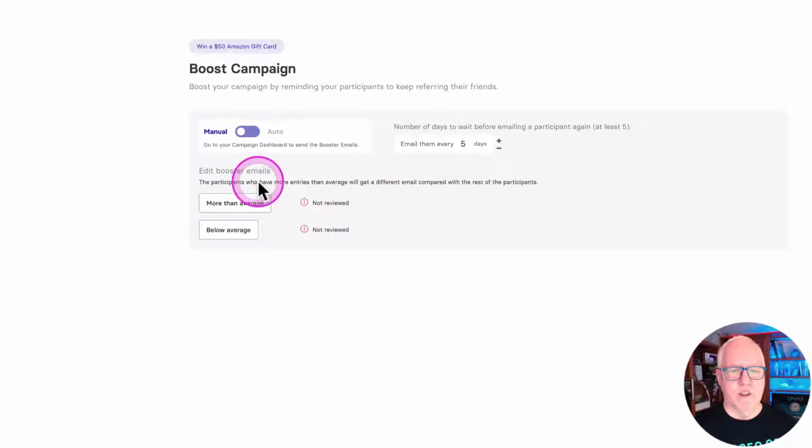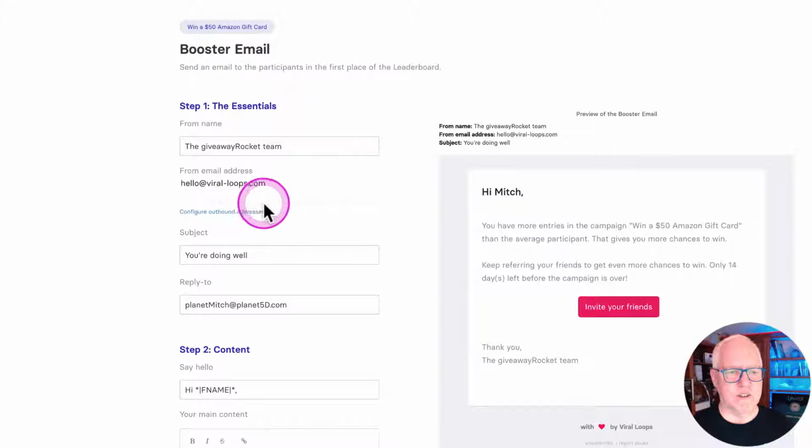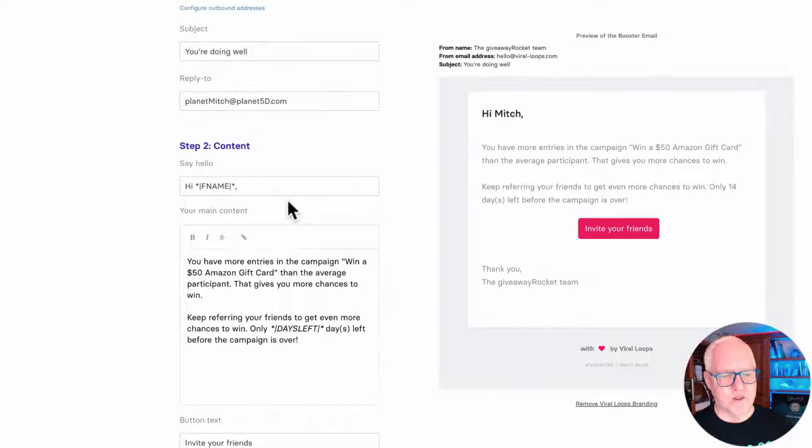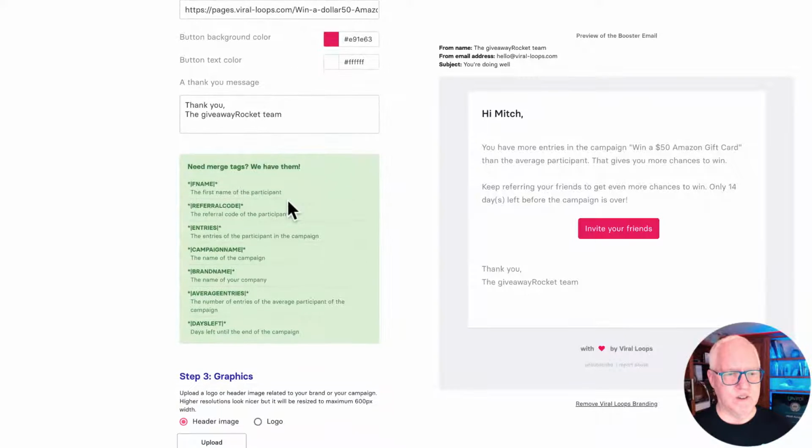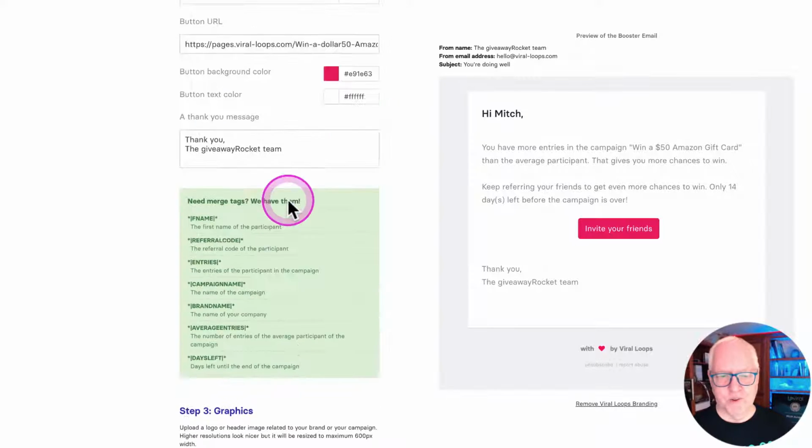So participants who have more entries than average will get a different email compared to the rest of the participants. Isn't that interesting? I'm liking this. I like finding things that other people are doing that my favorite tools aren't doing, because it helps us learn and grow. That's really cool.